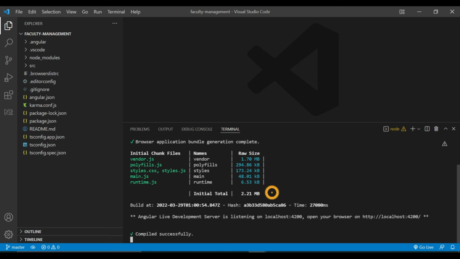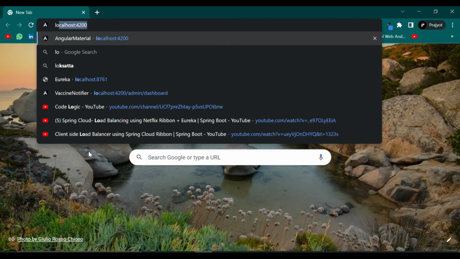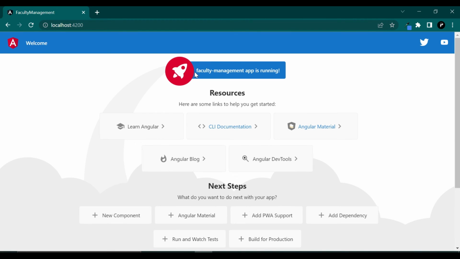You can see our Angular application is running on port 4200. So we'll go inside our browser and hit that URL. You can see here the faculty management app is running.